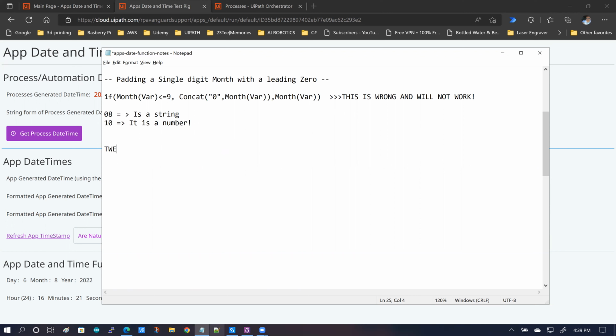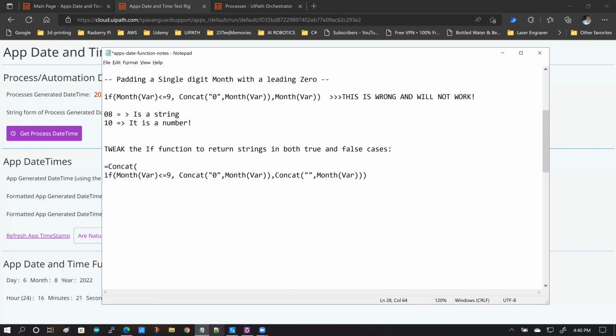The tweak is pretty simple, right? Tweak the if function to return strings in both true and false cases. So what is the tweak? I'm going to remove this. I don't need this right now. Here you can see again, nothing changes here. If month is less than or equal to 9, then return 0 concatenated with the month of the current date, which is okay. This is correct. This is going to work.